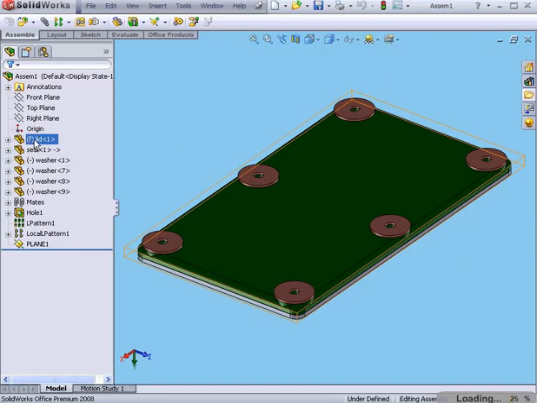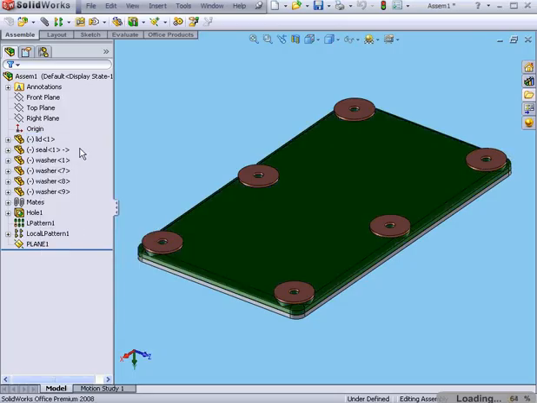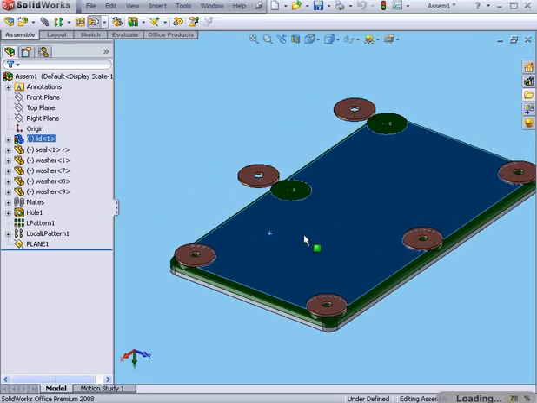The letter F in front of the lid indicates that this component is fixed in space. Let's say if we want to replace this option and use a regular mate, we can right-click and select Float. Now we see that all the components have some degree of freedom.